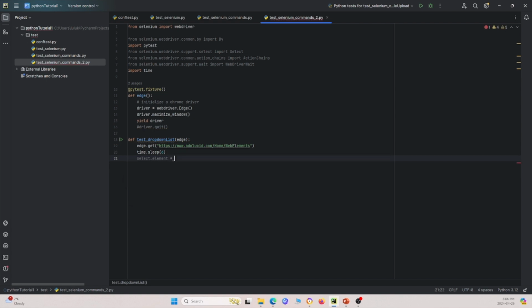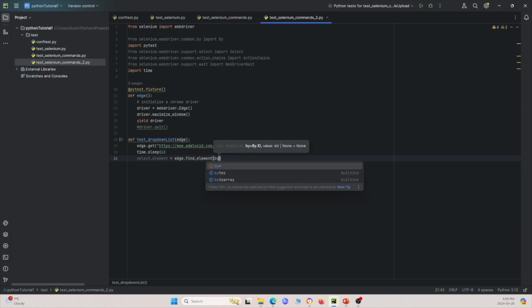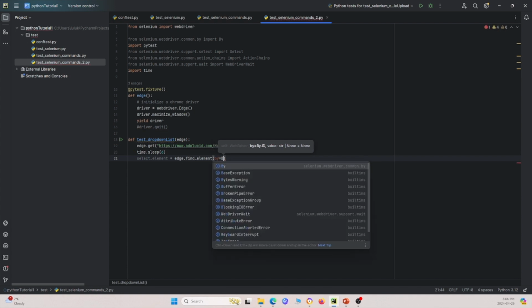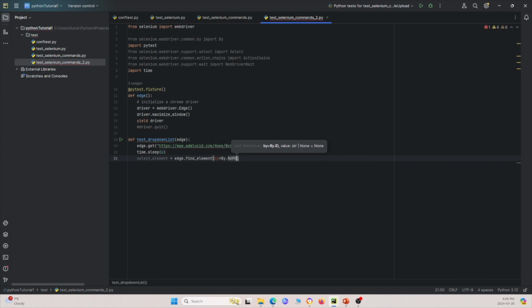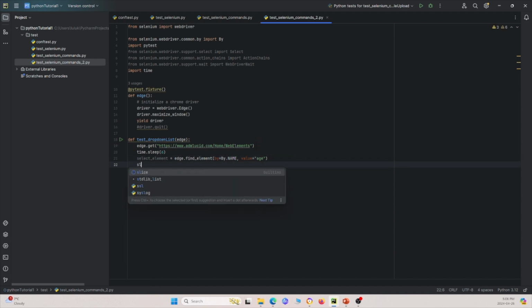After that, let's call select element, so something on this web page. We're going to use edge, and then we're going to say find element, and we're going to use by, and it's going to be by.name. And then the value for this is going to be age. So we're going to search for the element that has the name age on our web page. Go ahead, press enter, select.